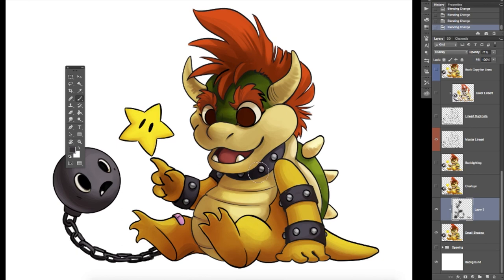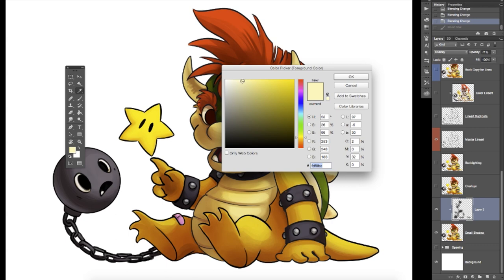You can do the same thing with the highlights. Now I try to avoid using white because white blows everything towards white and actual white. So what I do instead is I usually grab the highest highlight color, which in this case is not white but kind of yellow, and then use that as my highlight color.